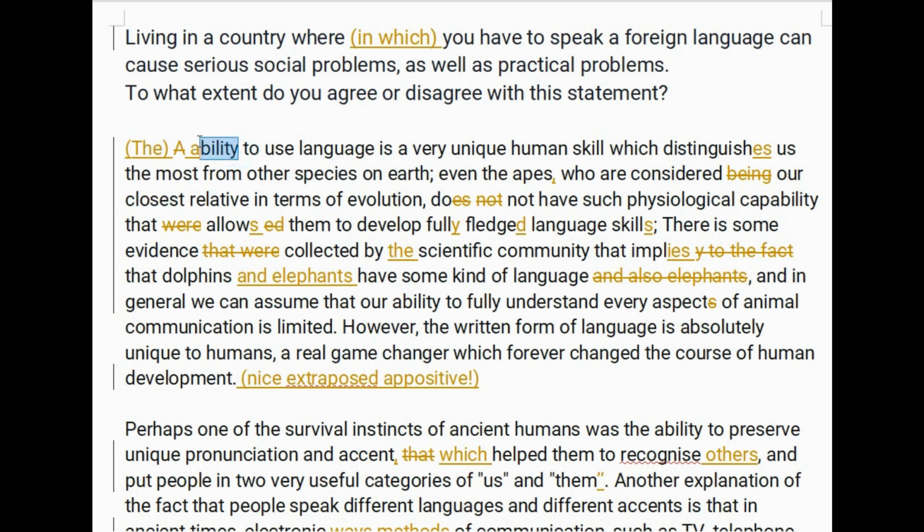Nonetheless, "ability" is usually a countable noun, and that means we must have some kind of article there before it, yeah? And it's very specific. What kind of ability? The ability to use language. So I would go with a "the." The ability to use language is a very unique human skill, which distinguishes, yeah? This is singular "ability," so it's got to be singular here. Ability to use language distinguishes us the most from other species on Earth; semicolon, excellent.